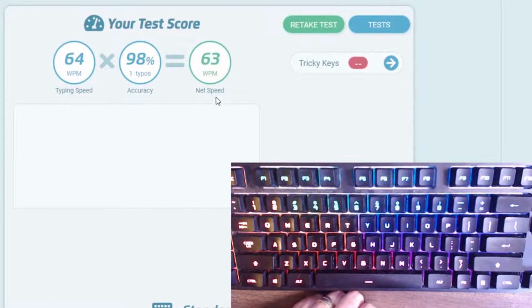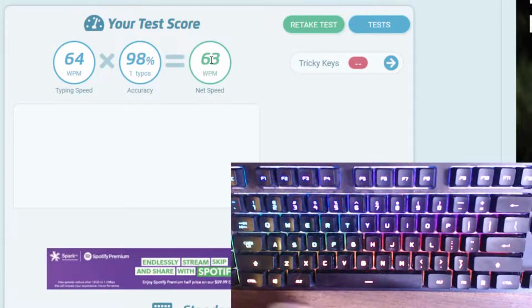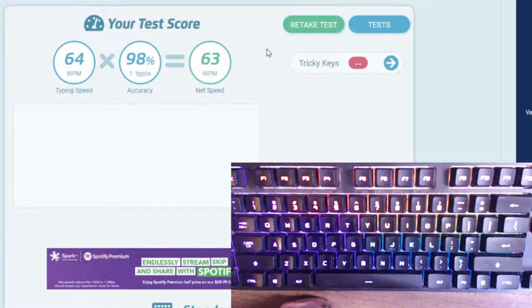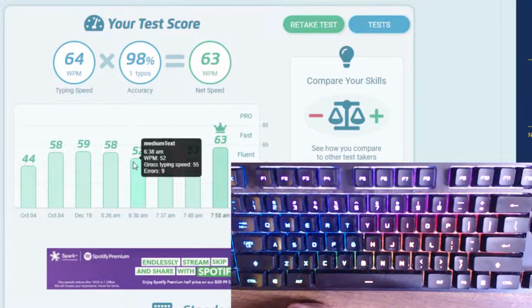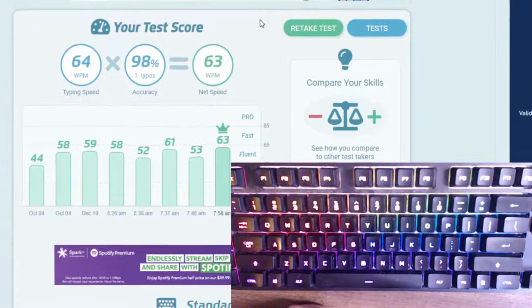And here we get my typing results. So I've got one typo in there, so 63 words a minute, which is okay. It's not spectacular, but if you can get above 100, that's going pretty good. I don't think I'll ever practice hard enough to get to that level. But anyway, and so here's a graph of my previous values.